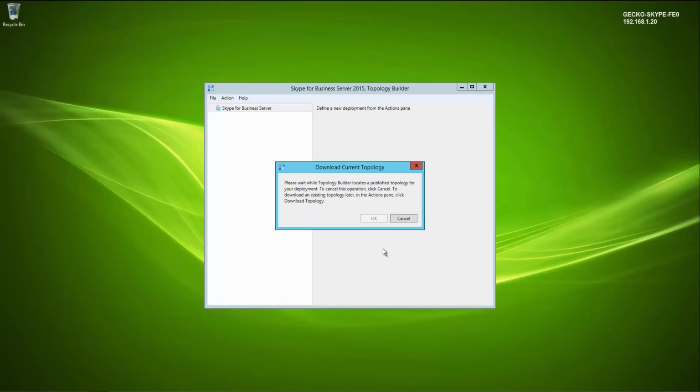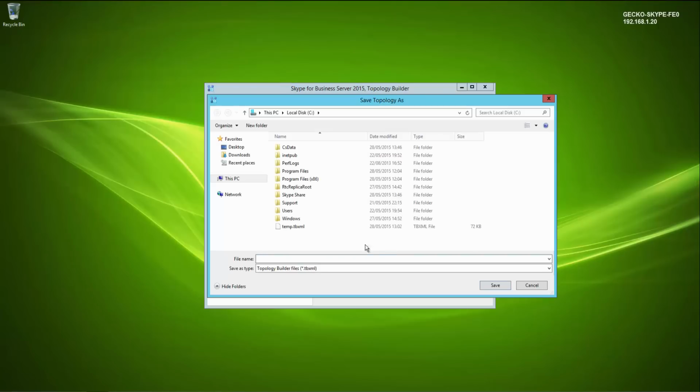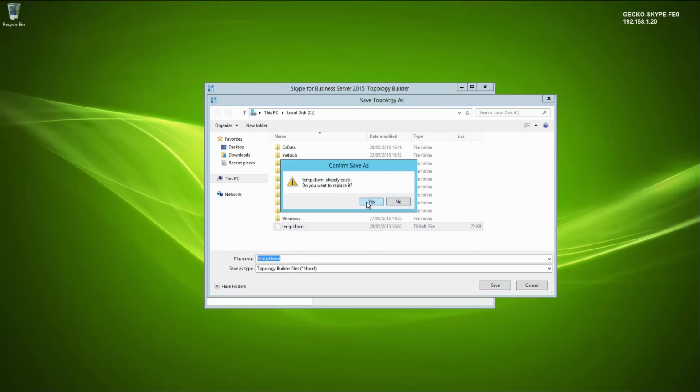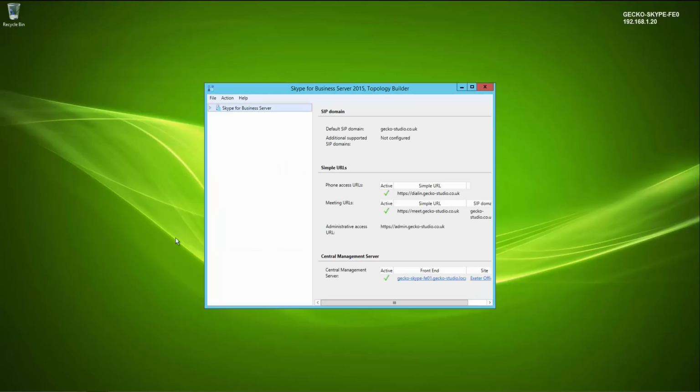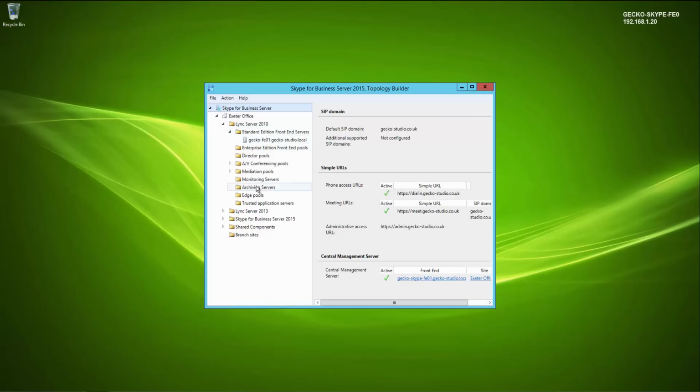It's entirely up to you how long you'd like to leave the 2010 server in there in a coexistence scenario. There's nothing to say you have to take it out as soon as you've migrated your users and applications. You could leave it there for a month for all intents and purposes. But there's our 2010 server that we're going to take out.